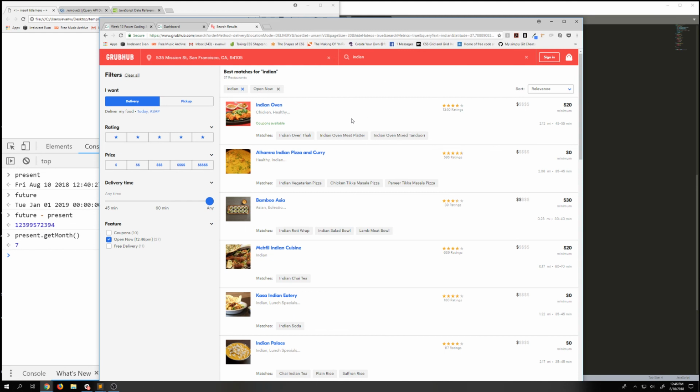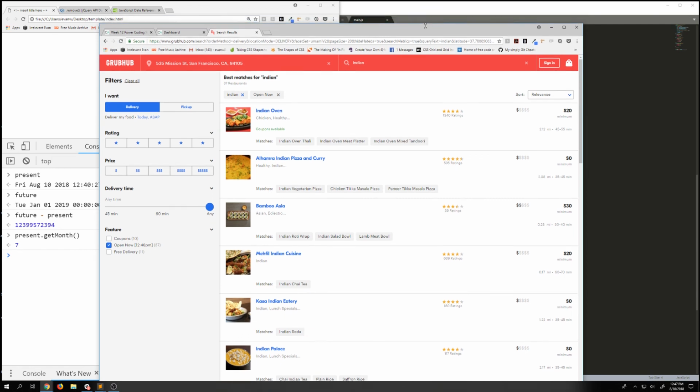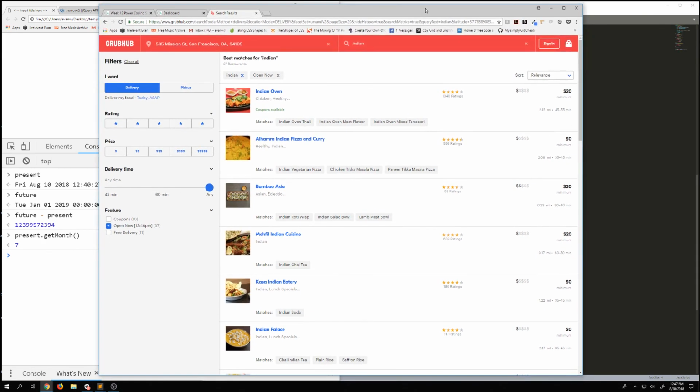But this page, which specifically shows Indian restaurants near 535 Mission Street, was not pre-built. Somebody didn't have to sit around and build the website, which I have been directed to, on the off chance that someone someday would look for Indian restaurants near 535 Mission Street. It just doesn't work that way. And I hope you can appreciate why. That's an extraordinarily inefficient way of handling things.